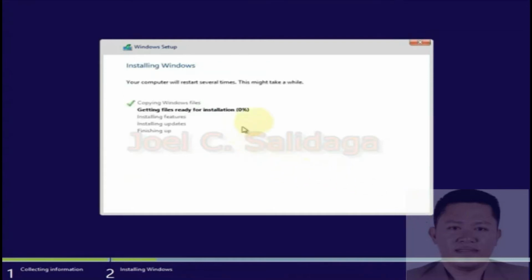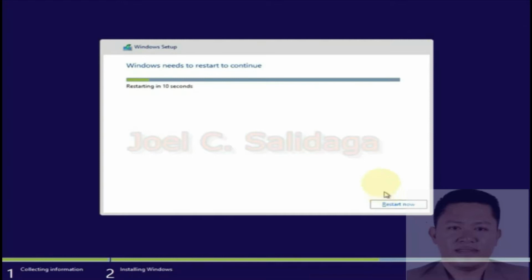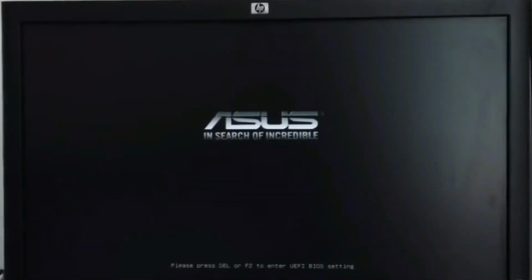So almost 5 minutes dito, no? So hintayin natin na mag finishing up siya, then mag restart siya. Okay, so magpi-finishing up na si Windows 8.1. So wait lang natin. So magre-restart siya, no? So abangan natin. Okay, restart now.